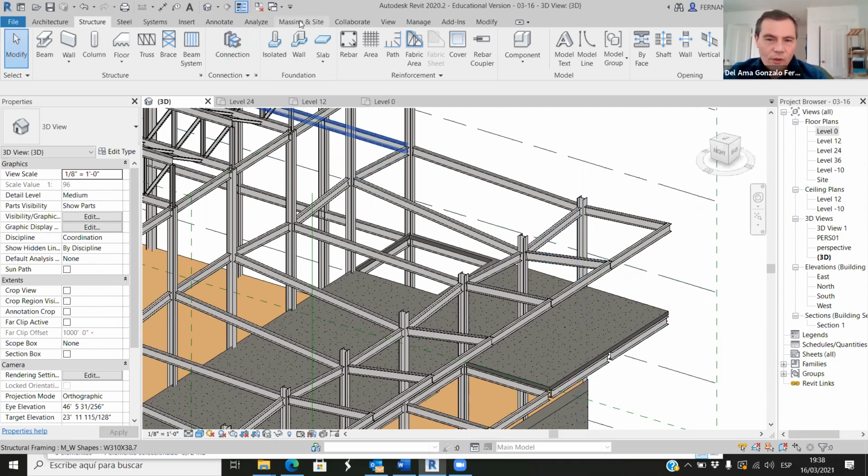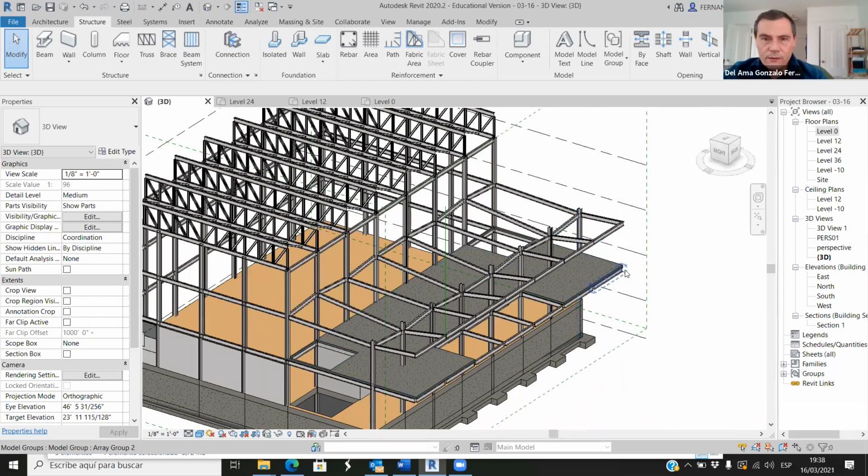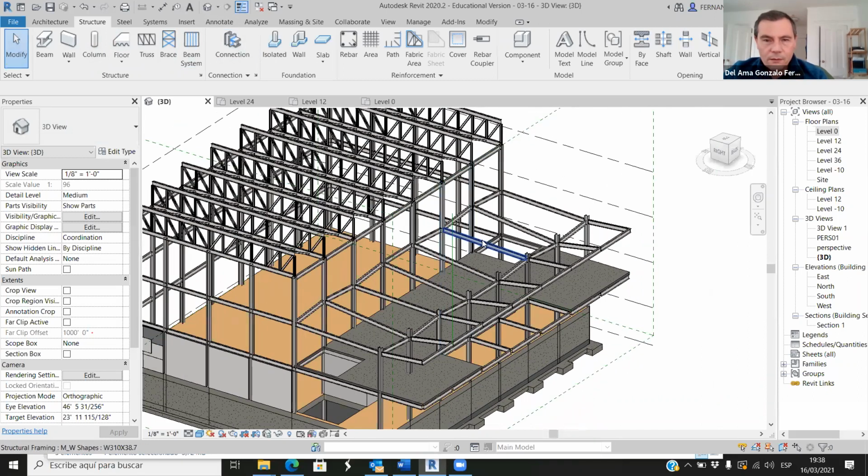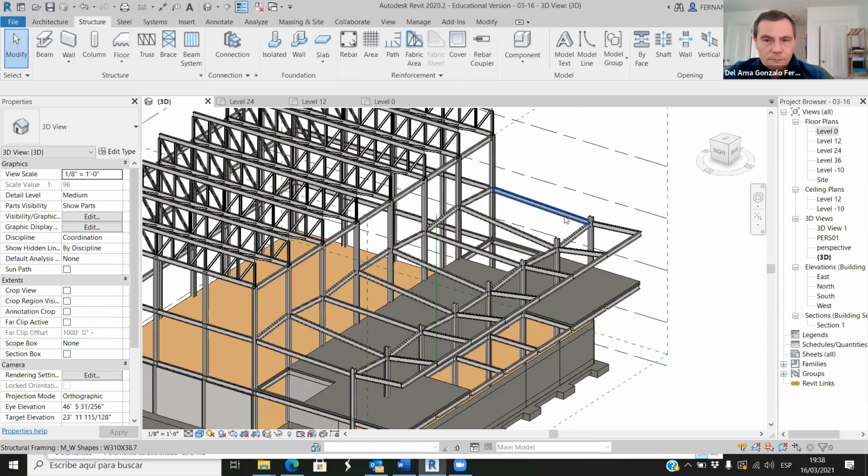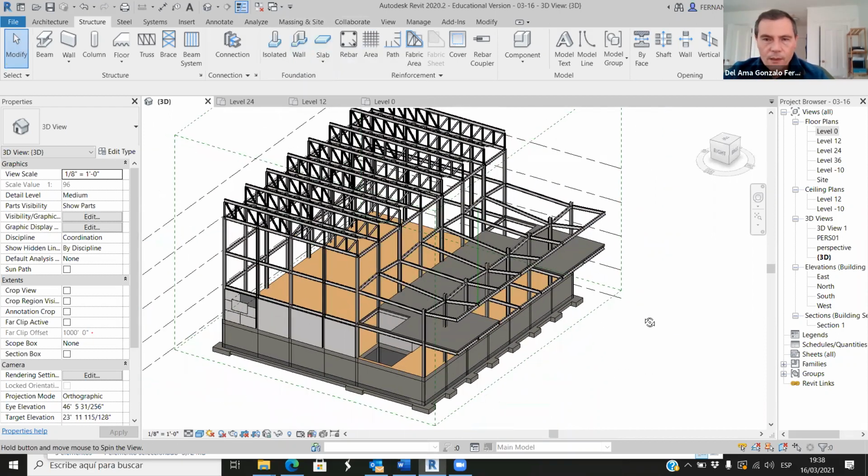Okay, I want to combine different things that we have already learned on this, because we can create steel structures, but we can change from the architectural to the structural discipline, and then we can change from the usual Revit modeling to the massing and site. Okay, so I'll mix up different things.